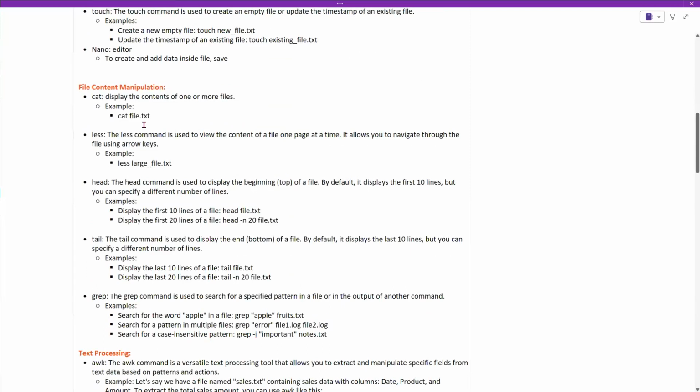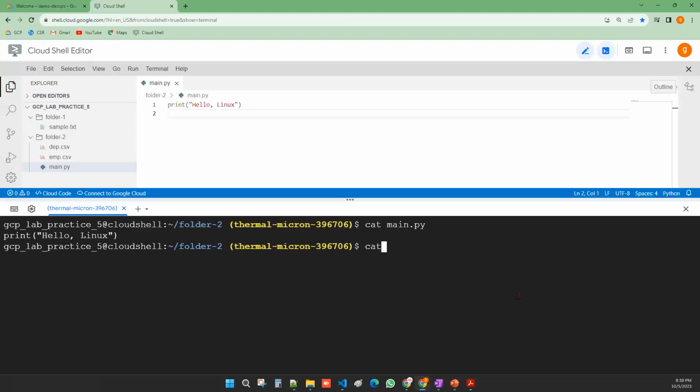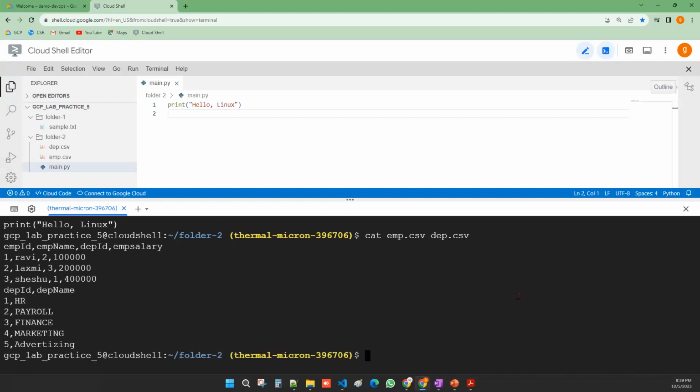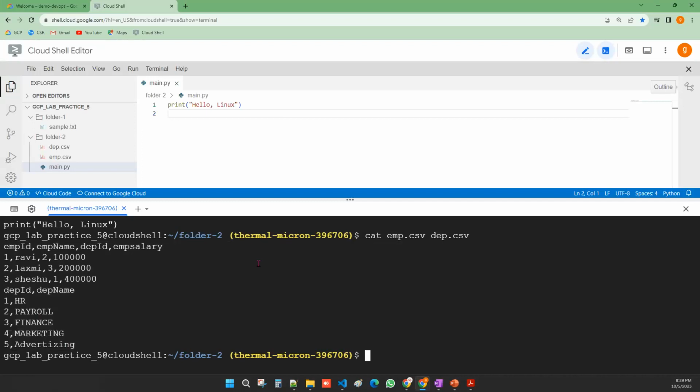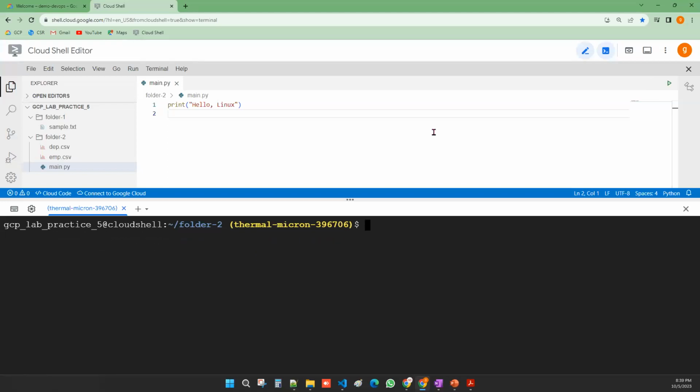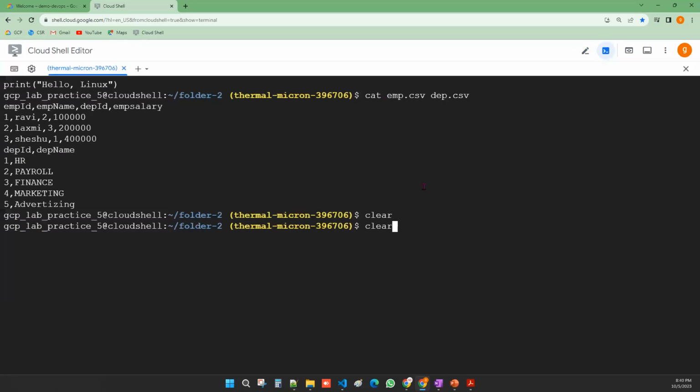Okay, then the cat command I was telling you about all the time: display the contents of one or more files. If you wanted to display the contents of a file, you can use this cat command. Sir, I wanted to display, and see here, at a time I am displaying two things. One or more files, right? So this is one file, this is one more file. See here, this is the file 1 data, this is the file 2 data. You can display the data of one or more files. Cat is the command to display the contents of one or more files. Okay, clear the screen, remove this thing, clear it out.